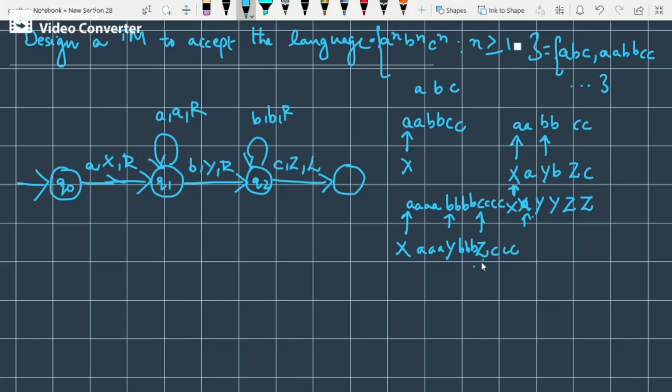You come back. Come back in the sense you might get many B's. After changing C to Z, you need to come back. That means you might get many B's. BBL you have to do. So BBL, if you do, where do you land? You land at YYL.